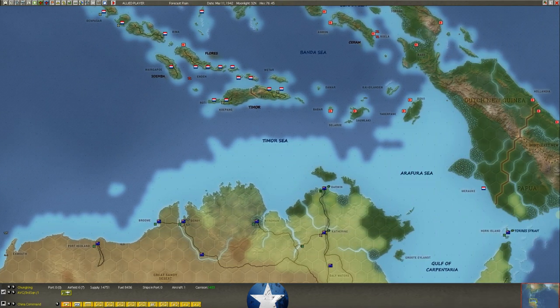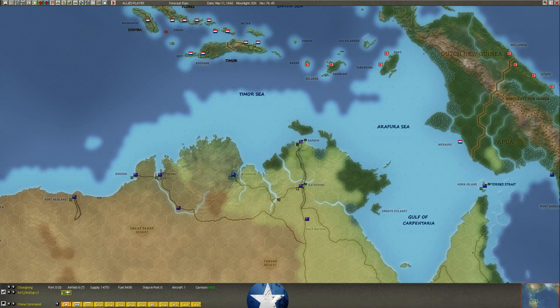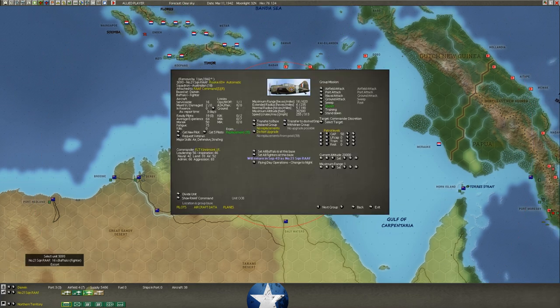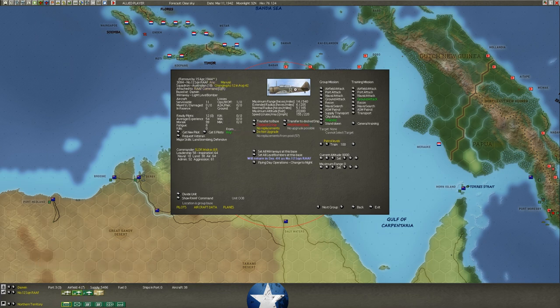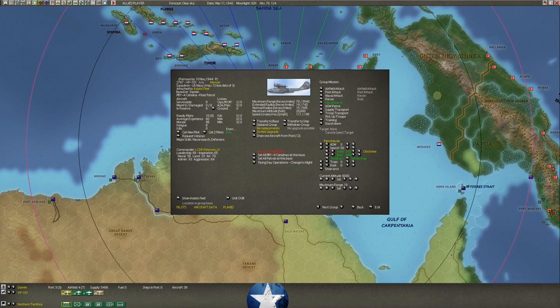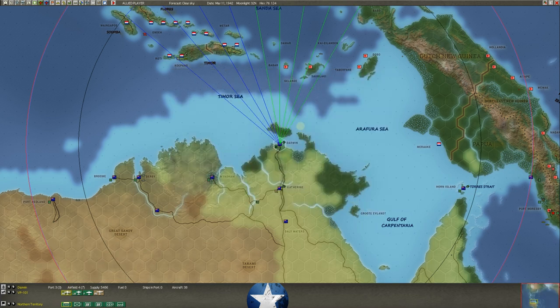As we get down to Australia, at Darwin, we need a lot more supply there, right? We did get Kitty. These are the buffaloes that came out of Singapore. We also have some Wirraways here. We've got Recon, and we have some Catalinas running this search matrix. Okay, cool.